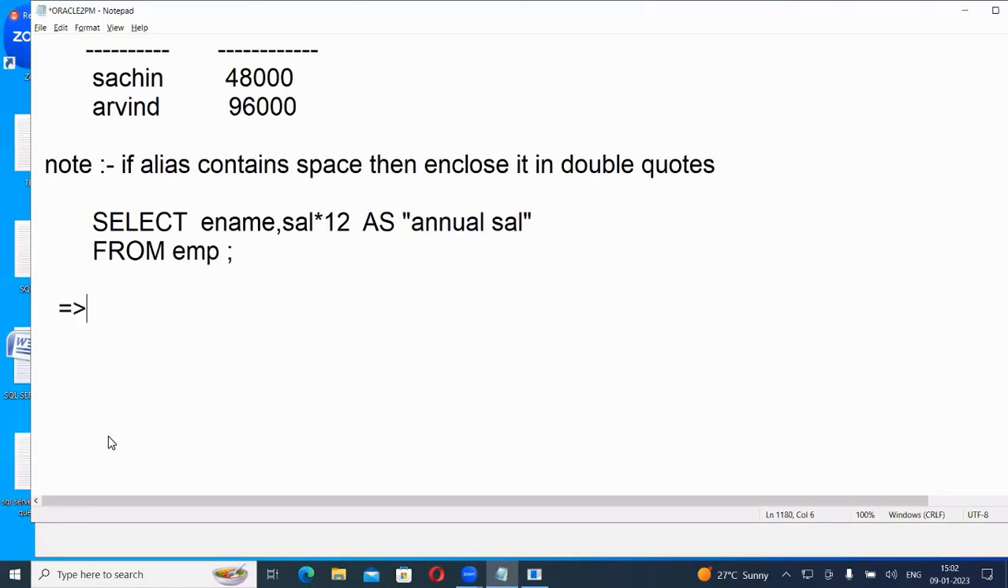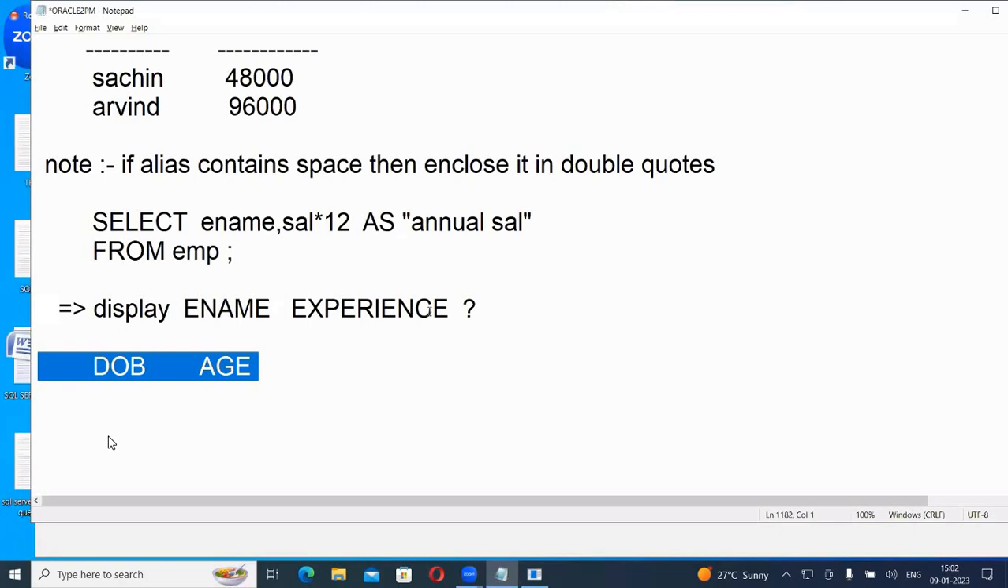Next. Suppose I'm asking, I want to see the employee name and experience. Tell me, is his experience there in the table? No. What is there in the table? Hire date. If you know the hire date, can't you calculate experience? If you know the date of birth, can't you calculate the age of the person? Yes. Similarly, if you know the hire date, you can calculate experience.